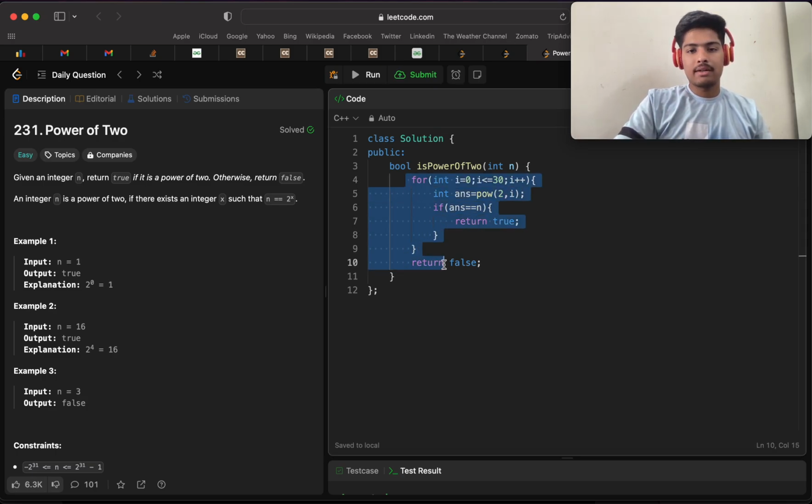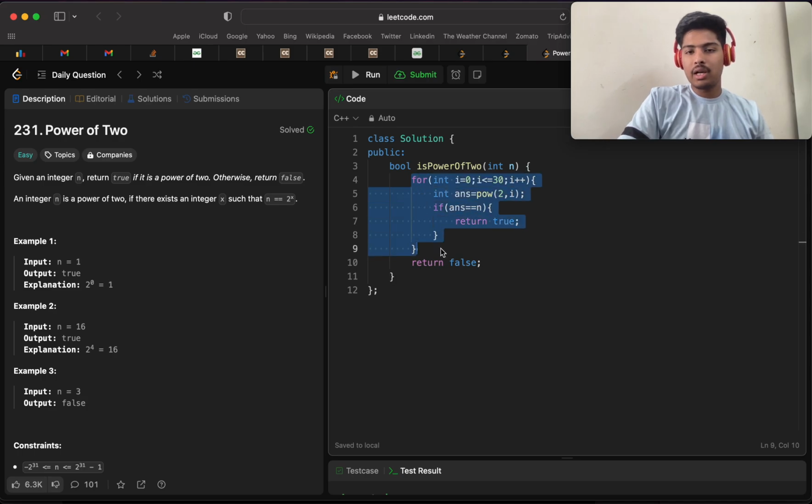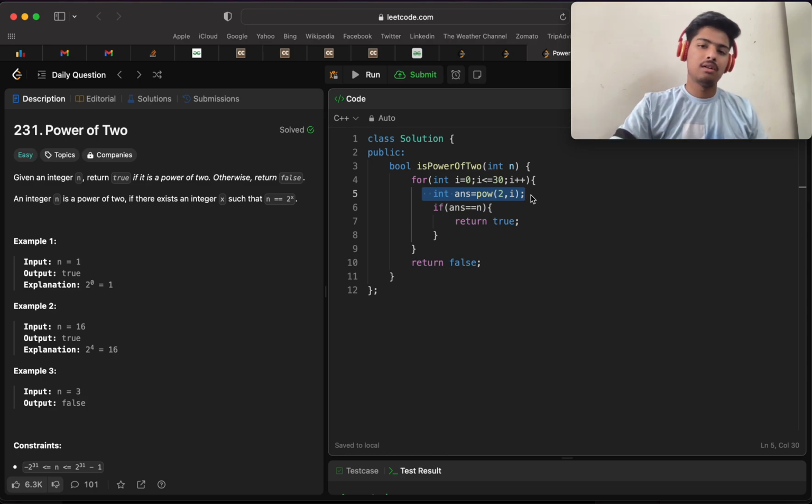So this was the solution, and the time complexity will be approximately logarithmic. However, we are using a loop that goes from 0 to 30, but we are also computing a power, which is like a logarithm kind of thing. And we are not taking any space, so space is approximately big O of 1. So this was the complete solution.